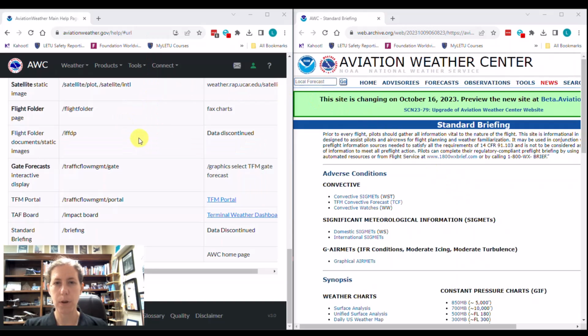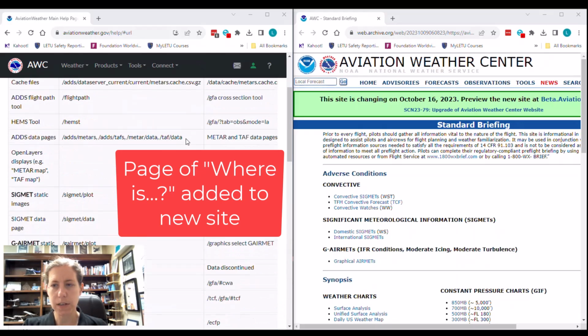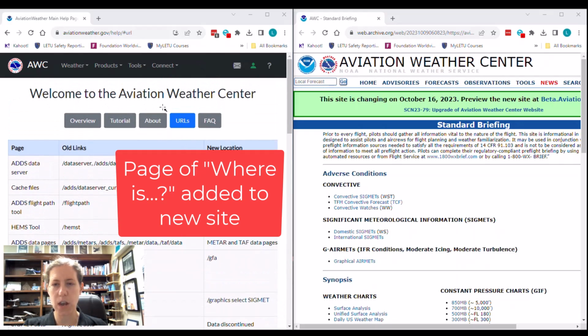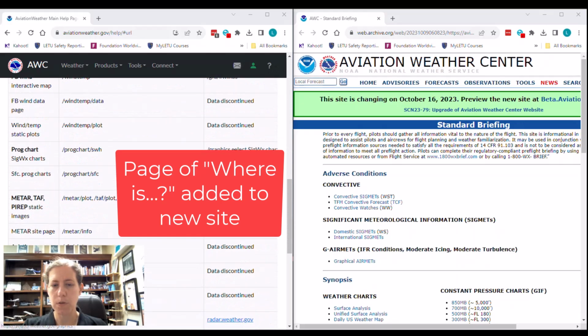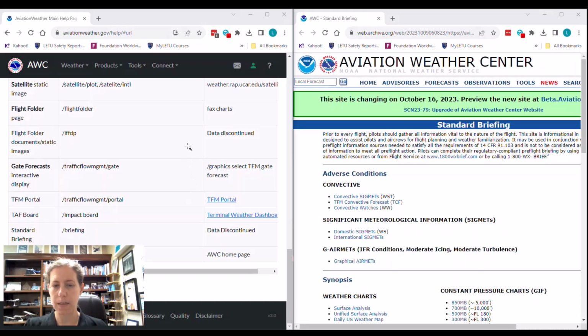One thing I do want to point out is I found that they have now added a page that is their list of all the things that have changed, and I will put a link to this in the video description. But if you notice, they have basically said that this standard briefing page that I'm showing on this side of the screen has now been discontinued on the new Aviation Weather Center site. So we don't have this, there's nothing like this. We're not just missing it, it's just not here anymore.